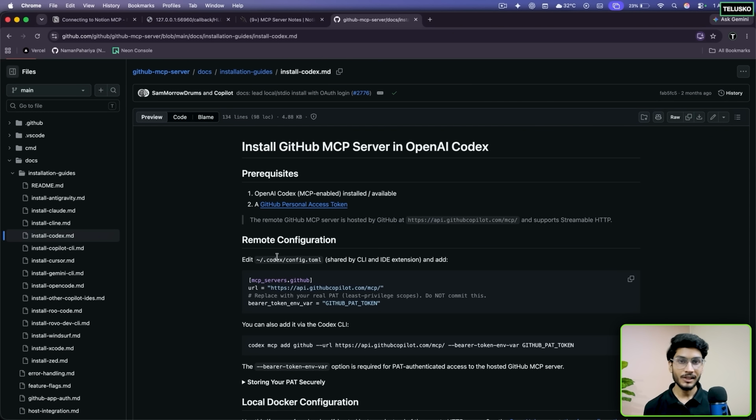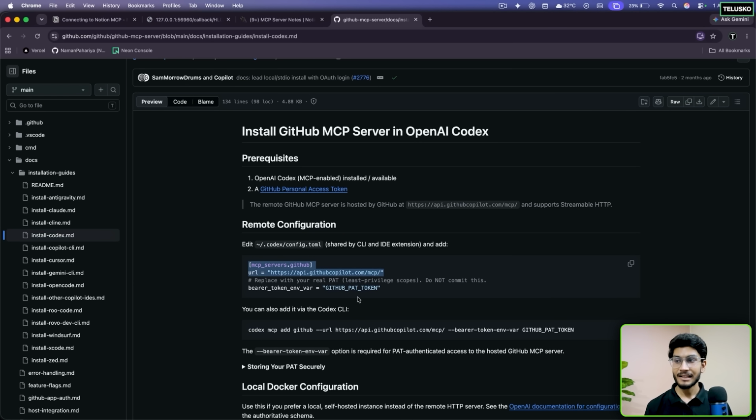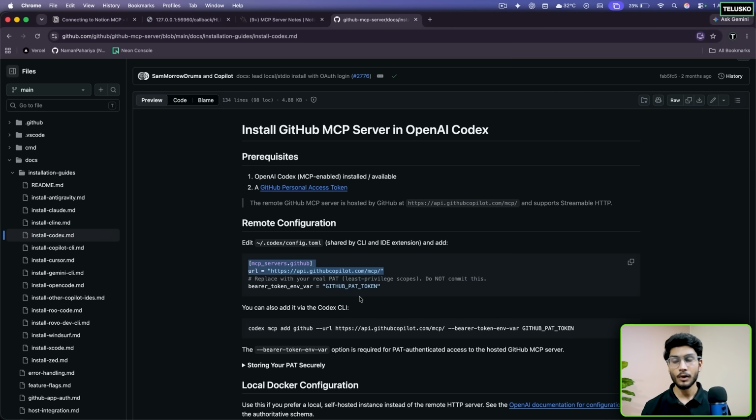And once you have these two things, you can write this in your config.toml file, as well as you have to configure your bearer token environment variable. Now you don't have to put it directly inside this config.toml file. Instead, you can put it inside your .env file, which you can later ignore using .gitignore.